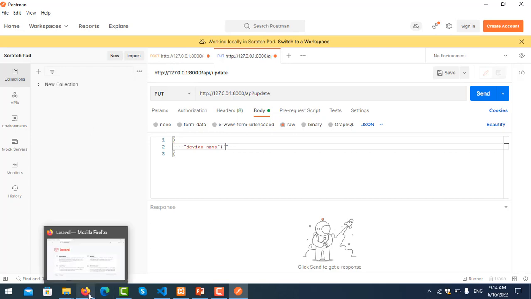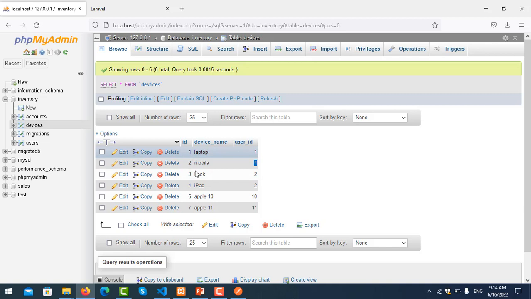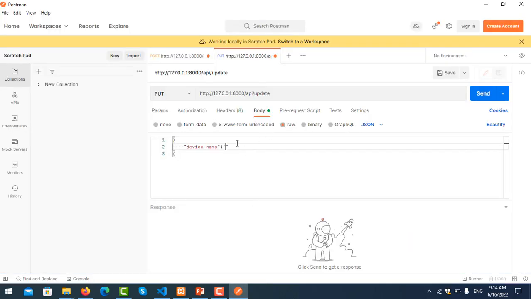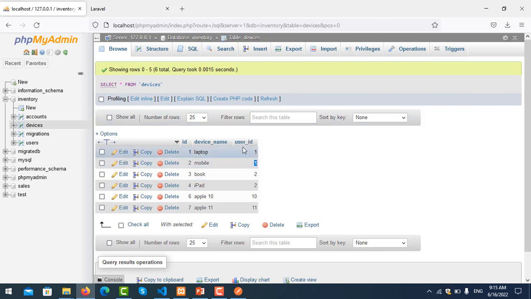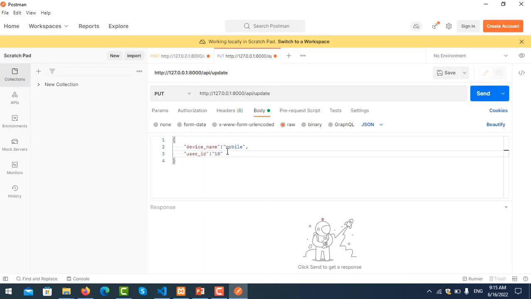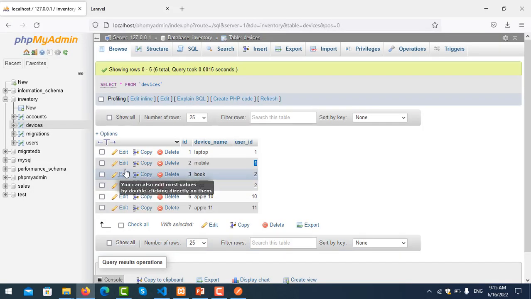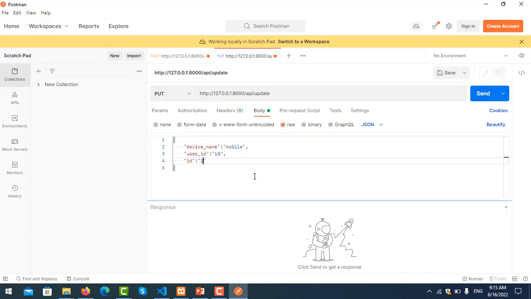Let me take a look at the database. Here's mobile. I want to use this record, mobile, and then user ID. I will update the user ID to 10. So I want to update this record, so I type 10, and the last is ID. I want to change the ID here, number 2. Okay, let me send it.